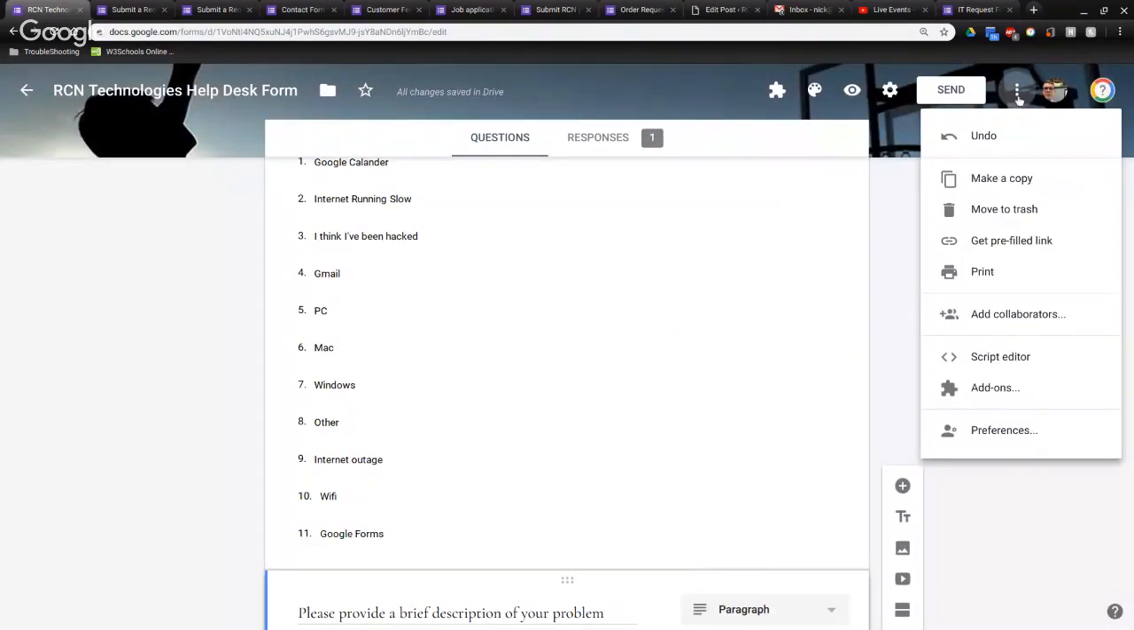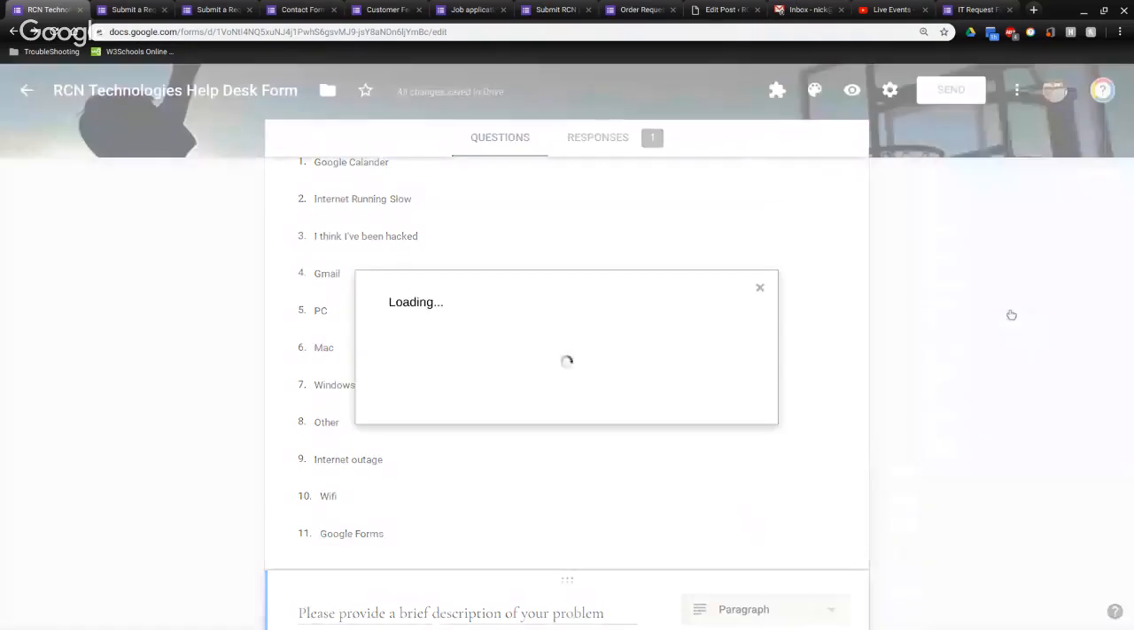And over here with these three bars, any changes that you make, you can always undo them. You can go back and click undo, and it'll go back to before the last change that you made. You can make a copy of this, move it to the trash, and get a pre-filled link and send this to people. You can print the form itself. You can add collaborators to whoever you wanted.